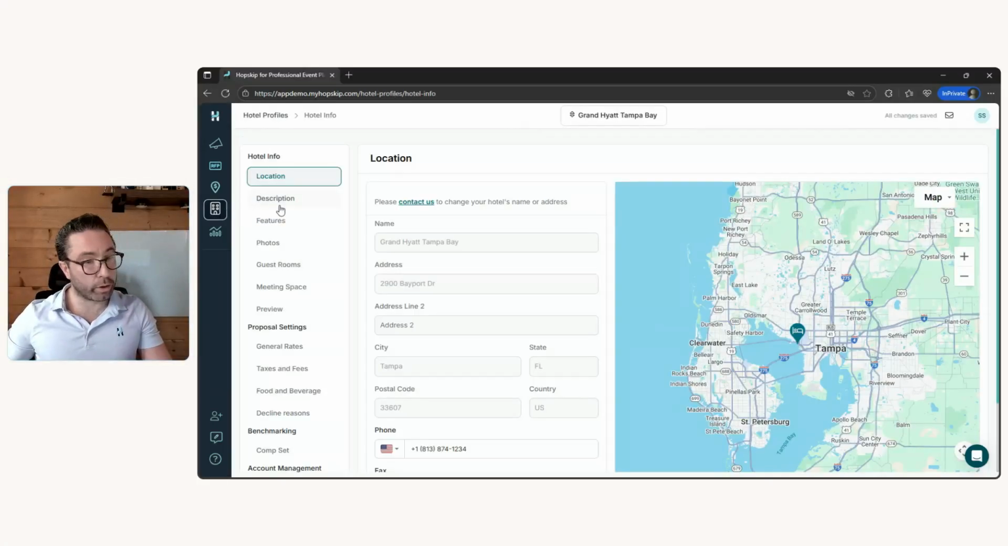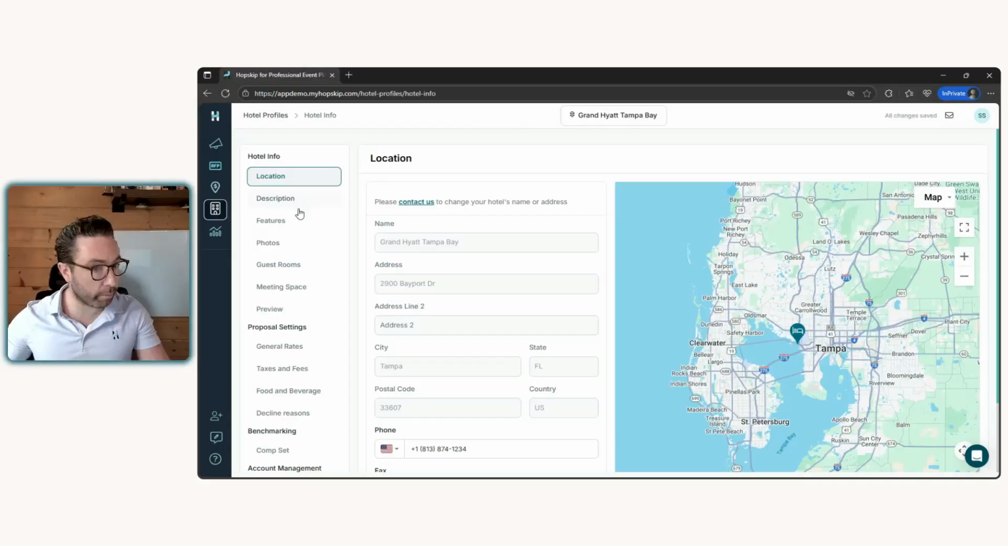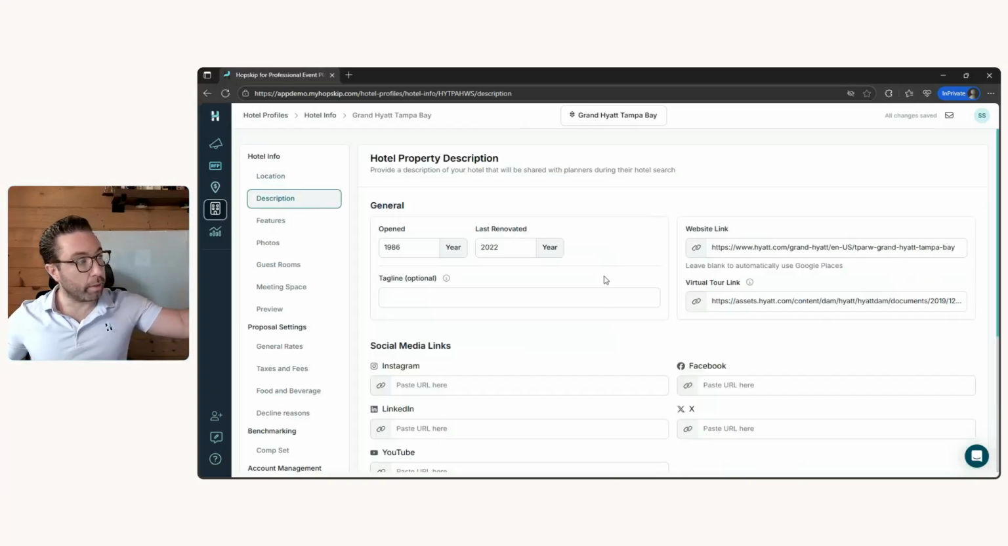Within that profile, you're going to have different tabs on the left-hand side. Each one of these tabs is a different section of your profile. The first tab is really where you're going to put in some standard information around your location. The description tab is super important, and I'll explain why here in a moment.